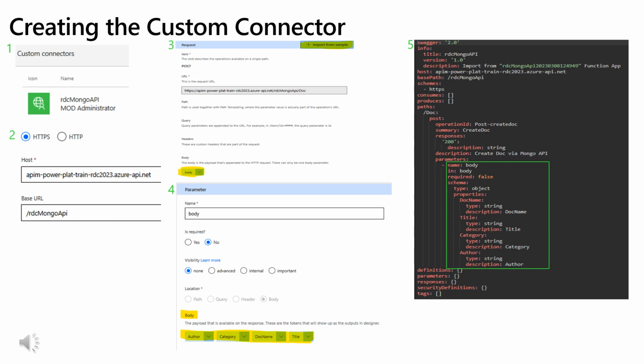So the first thing you'll need to do is export your OpenAPI definition from APIM. Then you'll go into the Create Custom Connector and use the import feature and specify that OpenAPI JSON document that you exported from your APIM interface. Once you do that, it'll pretty much pre-populate these settings for you, and you can see that the endpoint for this particular request is going to RDC Mongo API.